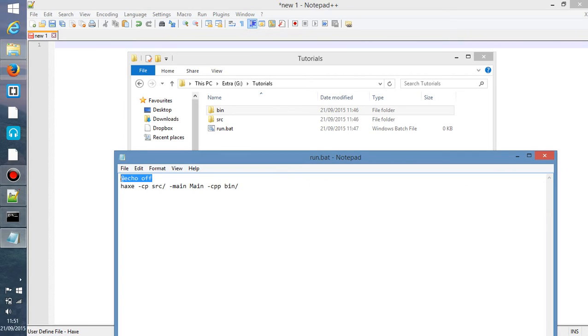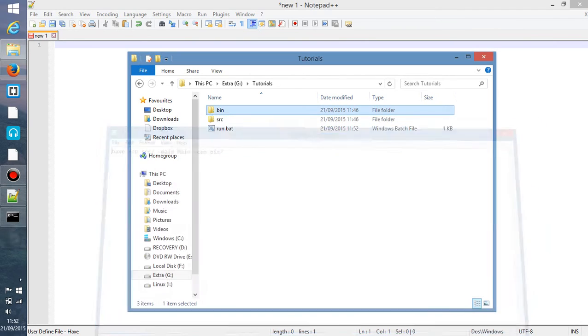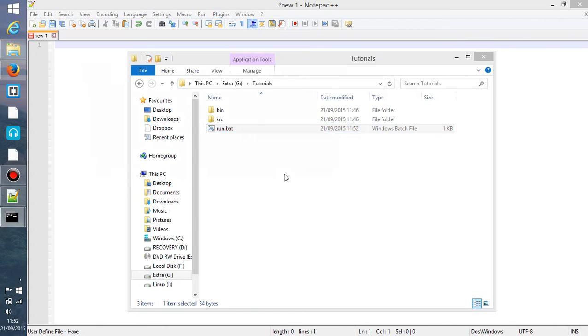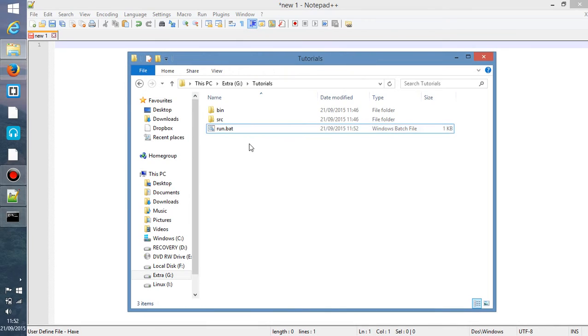Now I'm actually going to get rid of the echo off so that we can actually see the results. So I'm going to Control S in order to save that file. And if I were to run it now, it is going to come up with an error because it cannot find main. That's because we haven't actually put in a file in here called main.